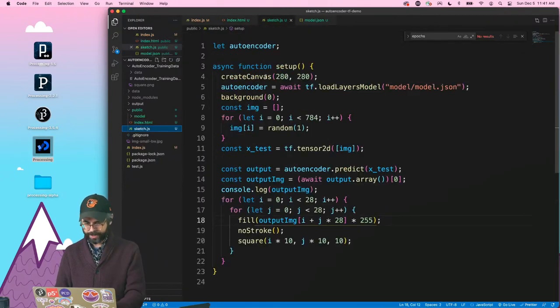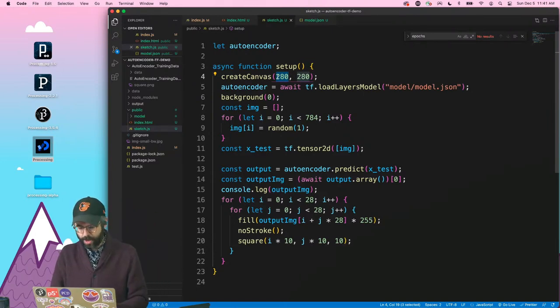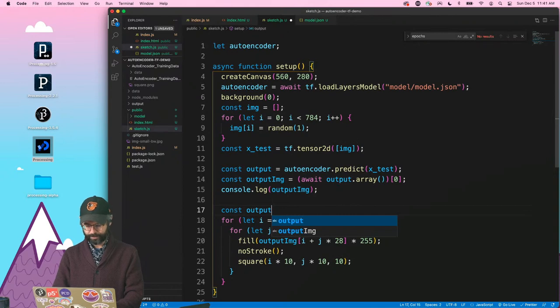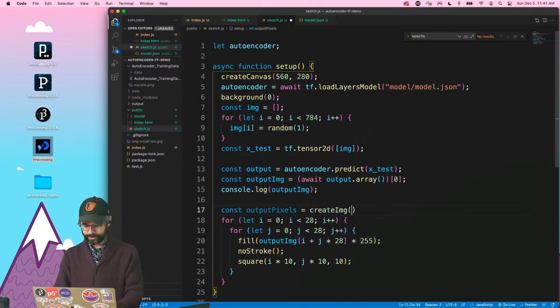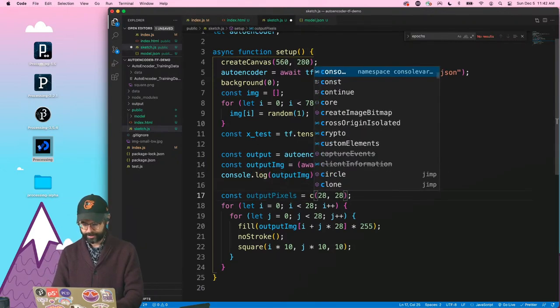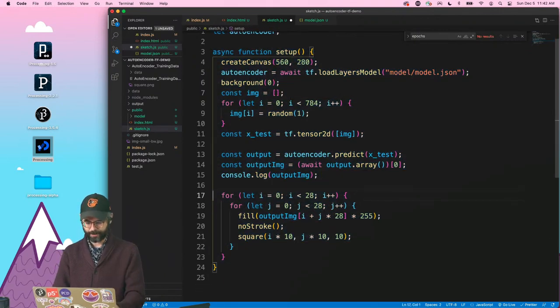let's do the following. Let's do a real input square and a real output. So 280 times 2, 560, right? And then I'm going to do this. Create graphics or create image? 28 by 28. Oh, no, I need to do create graphics. Oh, no, this is fine. I'm drawing it as square. It's fine. I don't need to put it on a separate one.